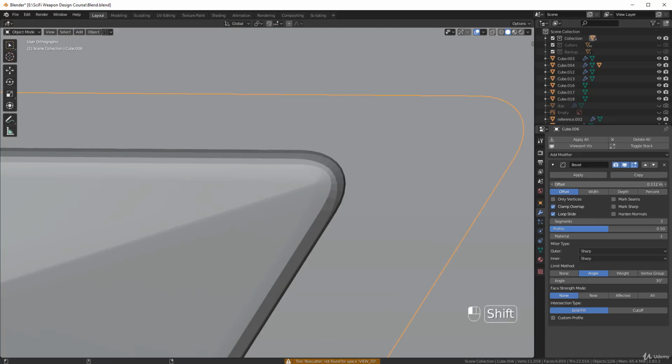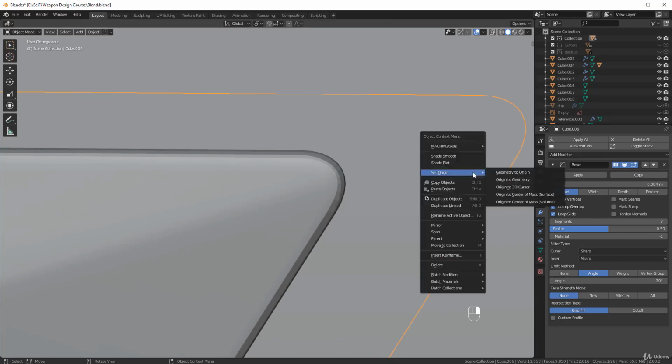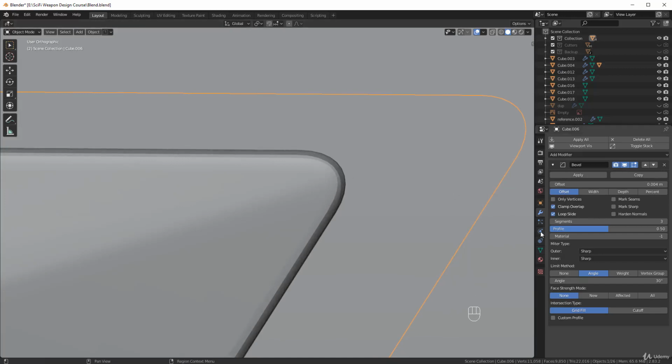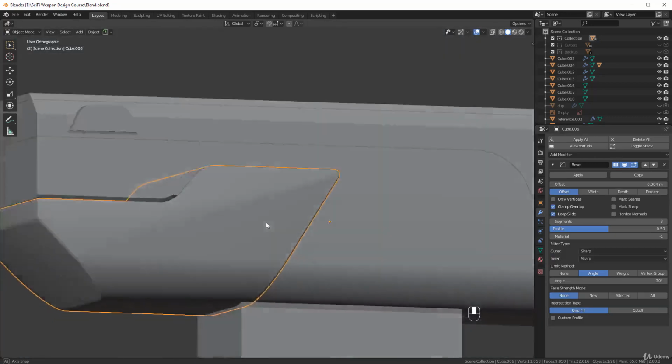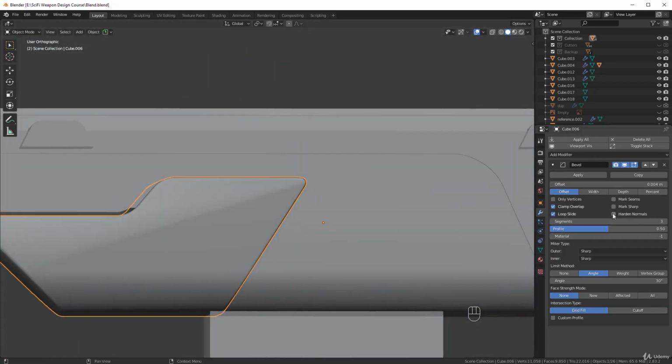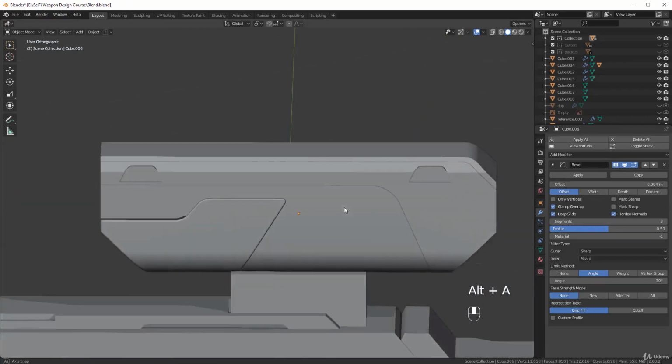Now let's make this a very slight offset, doesn't have to be massive. And shade smooth, and I guess auto smooth is already on. Okay, the shading looks a little bit weird, but if we just turn on hard and normals, that should fix everything. And now we have a very nice bevel on this weapon here.